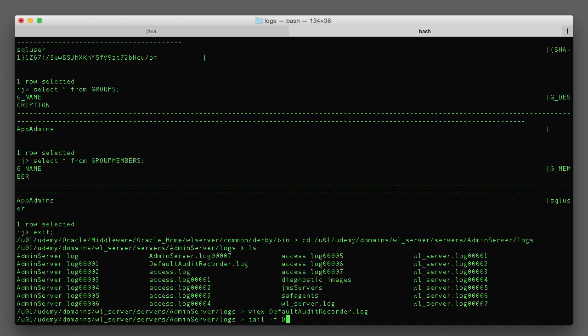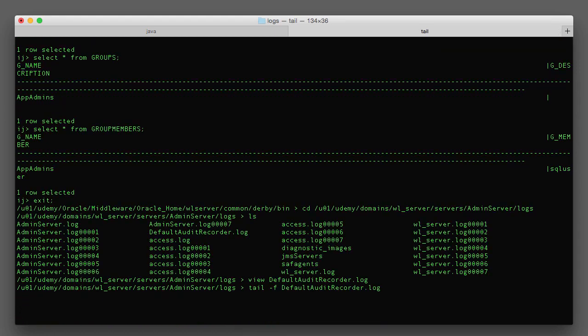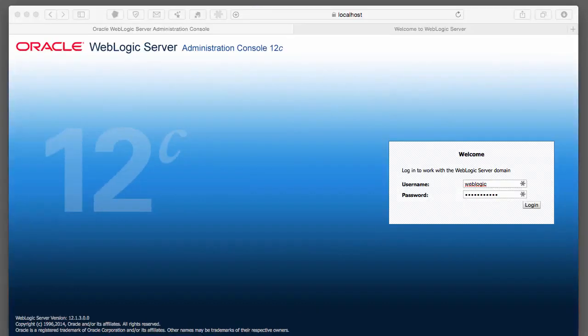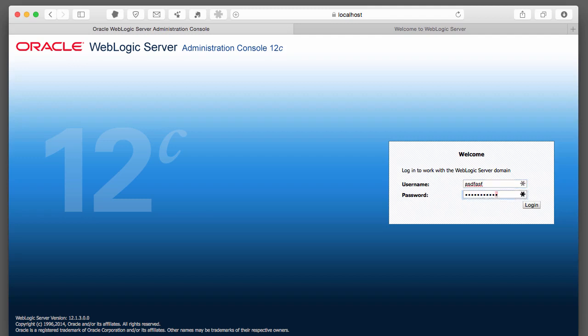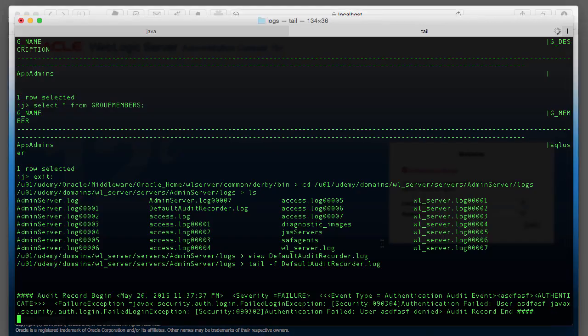Go ahead and tail this log file. If you're on OS X or Linux, you can do this. In Windows, you'll need some special tools to do that. So tail the log file. Now go back to the admin console. Make sure you're logged out of it. And try logging in with a bogus username and password. So after you get the authentication denied message, switch back to your terminal window and take a look at the output.